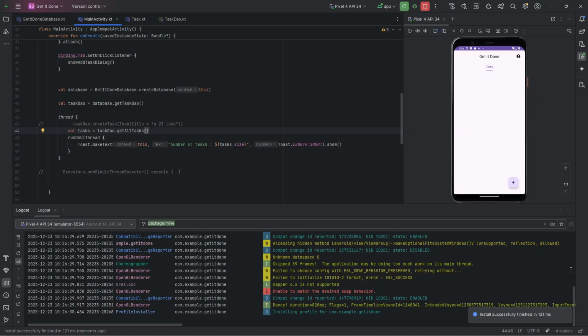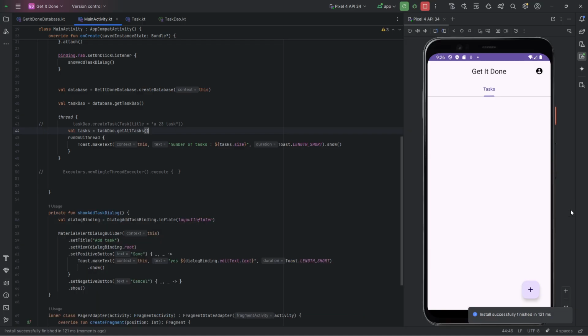Okay, we have a number of tasks 4, so probably somewhere in my previous examples, I ended up running that 1 extra time. Okay, it doesn't really matter. I can run it again, and we expect it to say 5. Yep, so we can see that the create task command is working properly, and indeed we can see that the get all tasks command also worked.